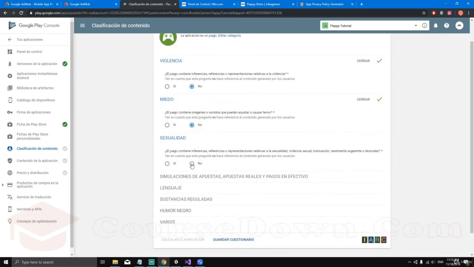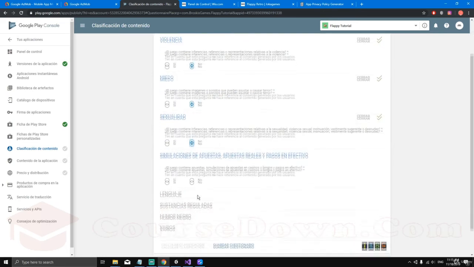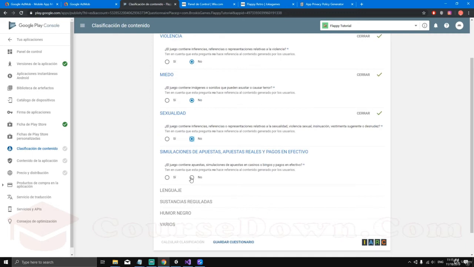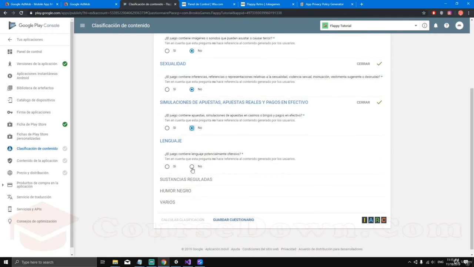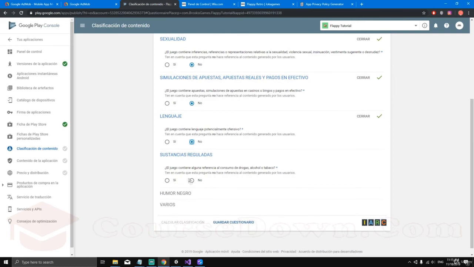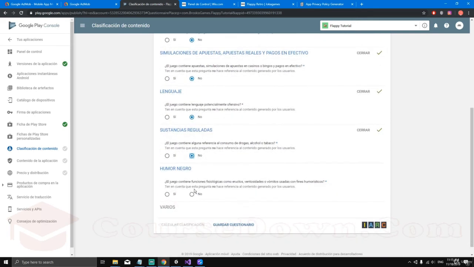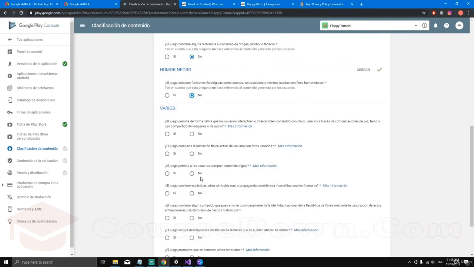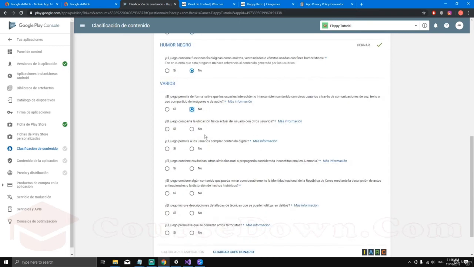Does it contain sexual content? No. Does it simulate betting or things like that? No. Does it contain offensive language? No. Does it contain drugs or alcohol, tobacco? No. Black humor? No. And here it says, does the game allow you to interact with other users, with voice? No. Does the game share the location of the user? No.